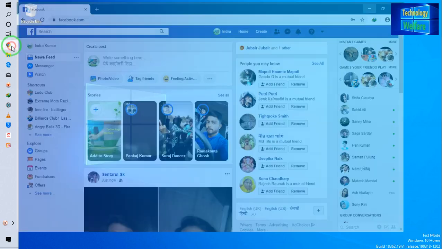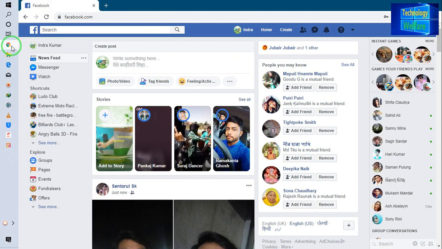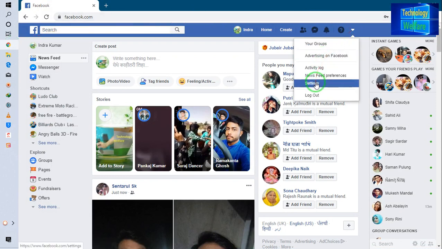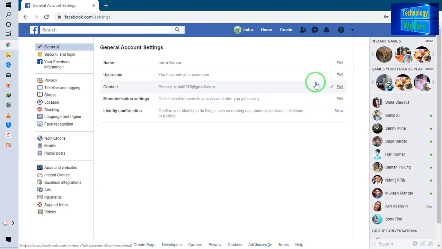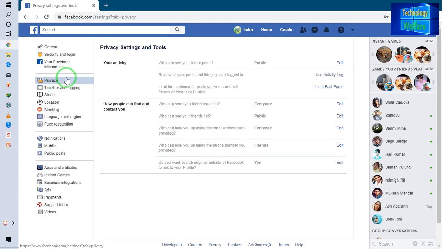So simply, you have to sign in to your Facebook account and click here, and I have to go to Settings. In Settings, guys, I have to go to Privacy. So this is Privacy. Here I have to check your activity. So this is your activity.